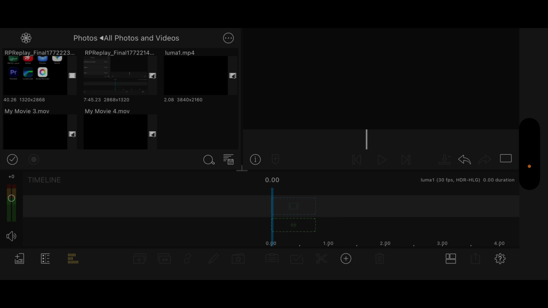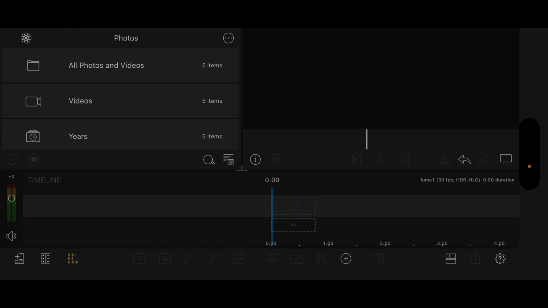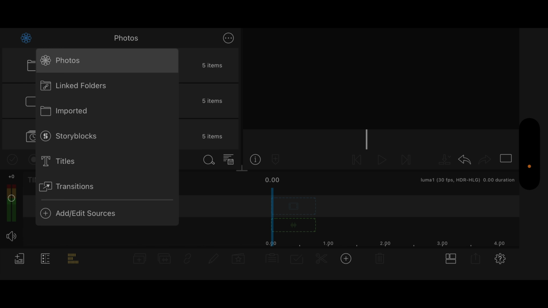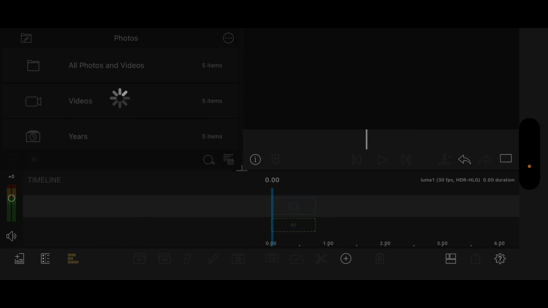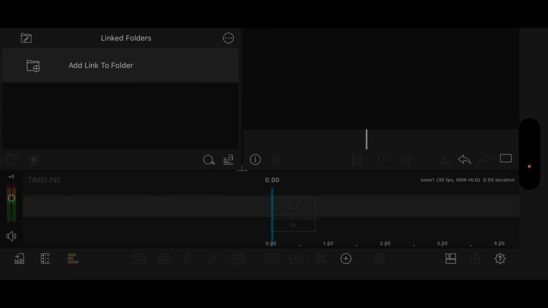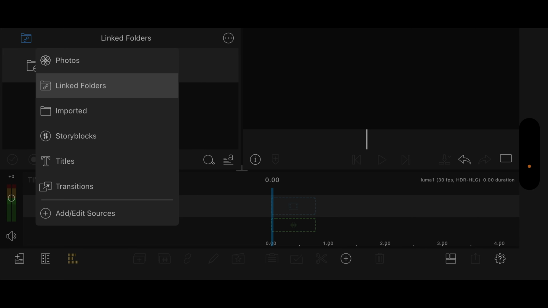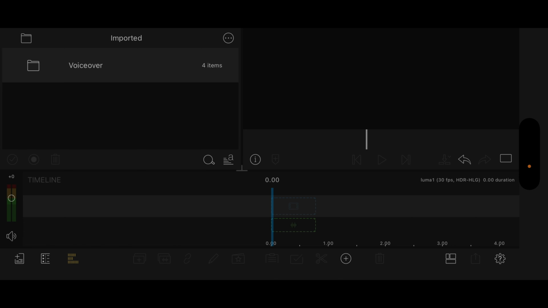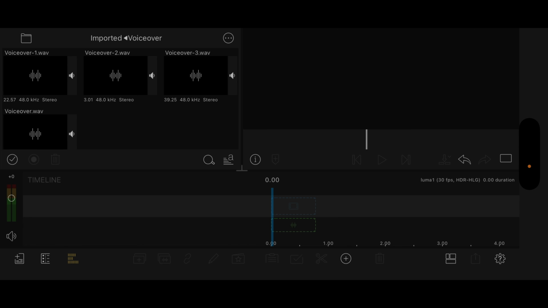Okay, go back again to the photos, and again the icon of the menu. You can go to the linked folders. Here, if you have something on flash memory, whatever videos, you can add them here and use them. Okay, all right. So push this button again. You can see the imported materials. For me, there was a previous project, and when you open it, you can see that I put some voices in my previous project.